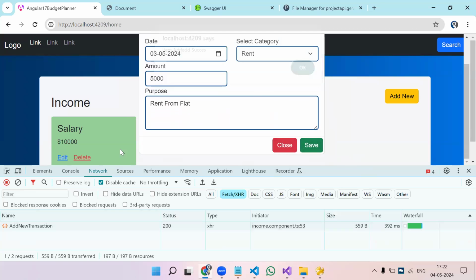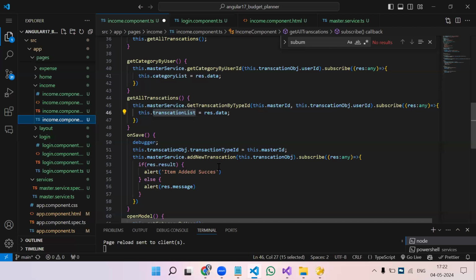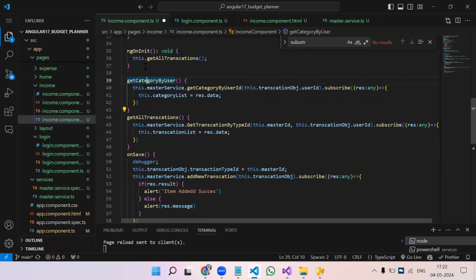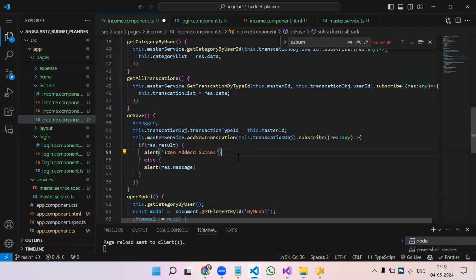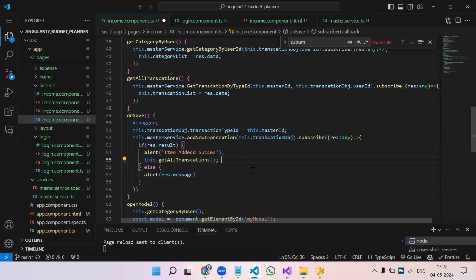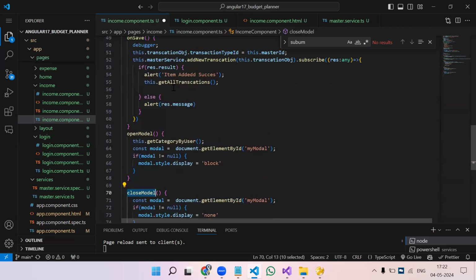The record got created, but that is not visible at the backend because once we save, again we need to trigger that API call. Then only we will get the transaction. So this function we need to call in the success of save, so that once we create a new income, we will get it. And once we are done creating the income, we should close that also. So this function we will call over here.